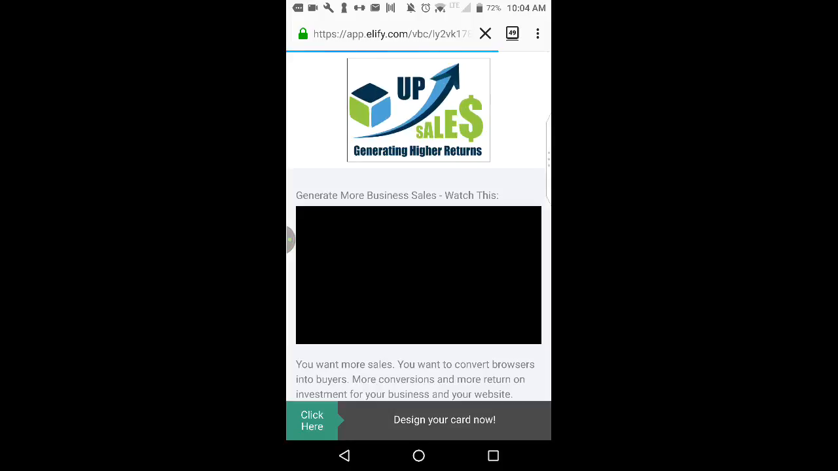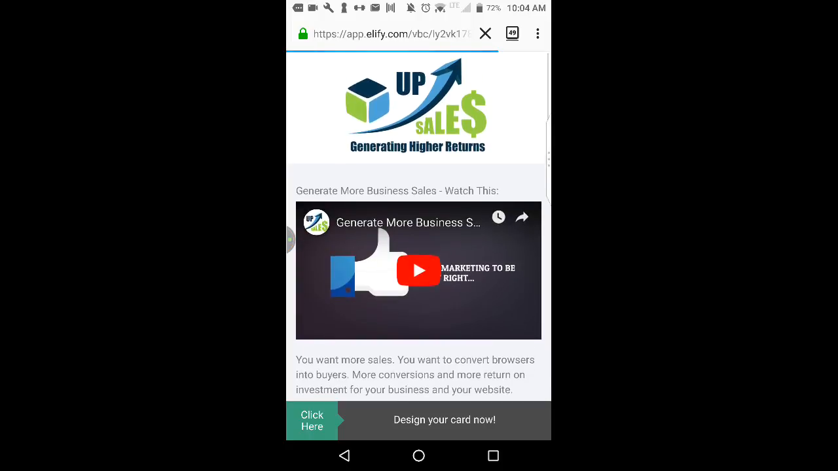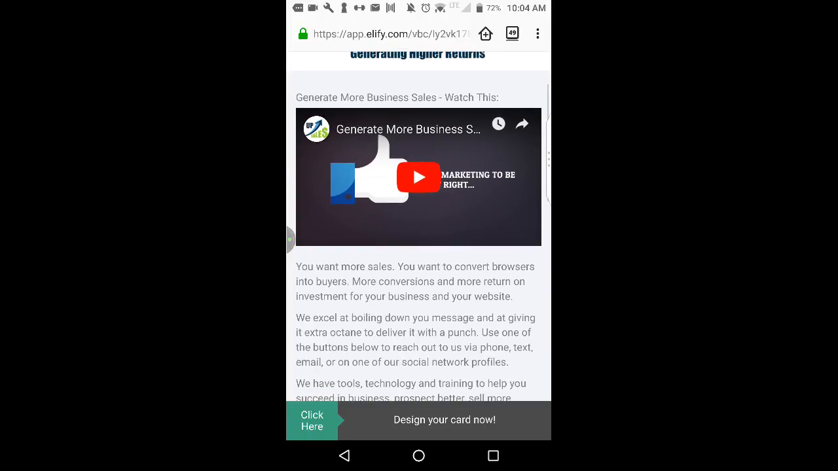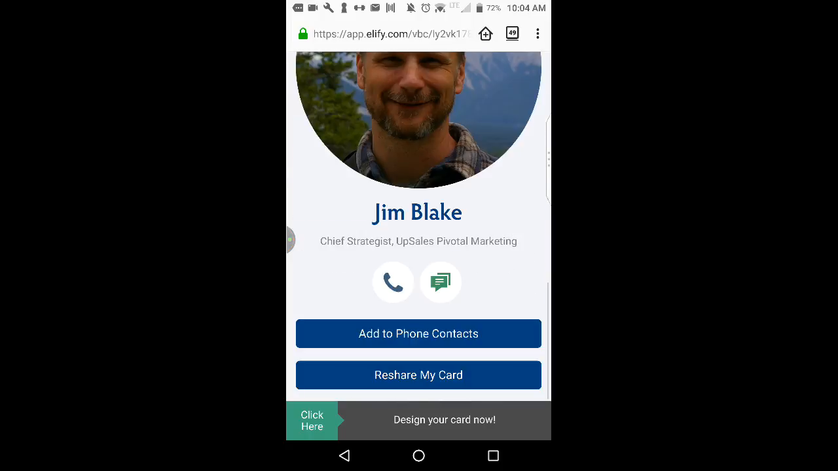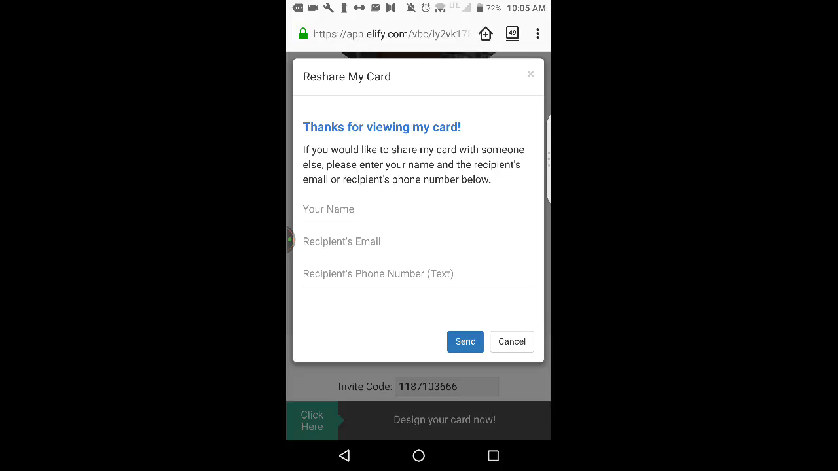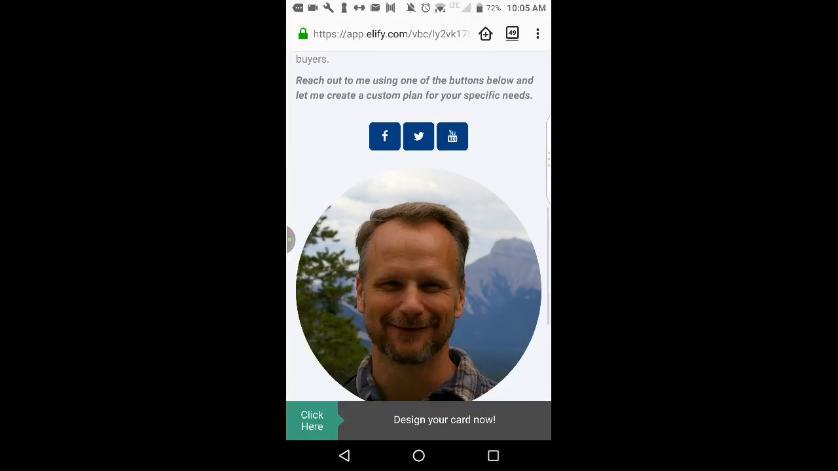I'm just on a bit of a slow internet connection here, so notice how you can actually, in these cards, embed a logo, and put in YouTube from that card, as well as a link to the card that you sent them. They also have the ability to reshare your card with other people. And when they click on that, they will get a screen that opens up and they can put in their name, the recipient's email or text phone number, and it will go ahead and send that card to them. So this is very, very powerful.